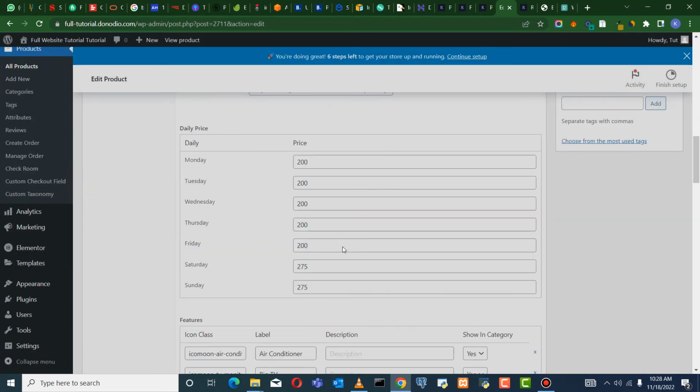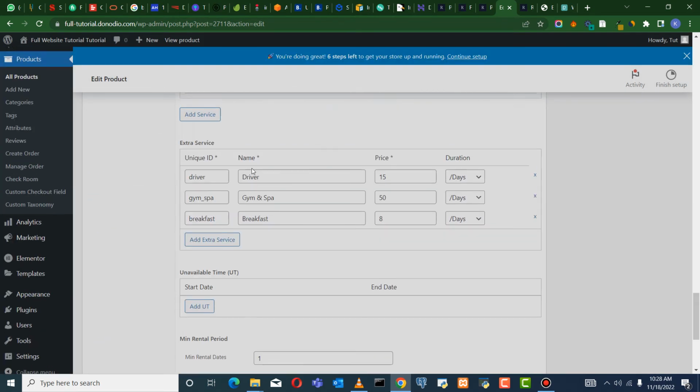So that is it for the rooms. You can go ahead and do this for all other rooms.